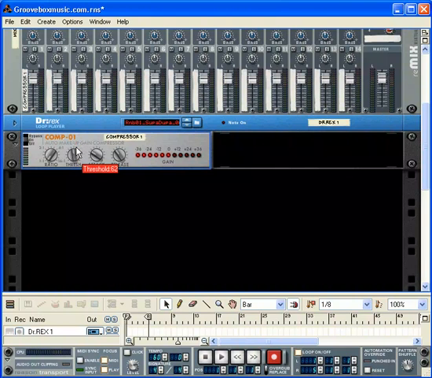To the left of the threshold knob is the ratio knob. The ratio determines the amount of gain reduction applied. When set to 2:1, any signal above the threshold will be reduced by a factor of 2. So if a signal exceeds the threshold by 2 dB, it will be reduced to 1 dB above the threshold.